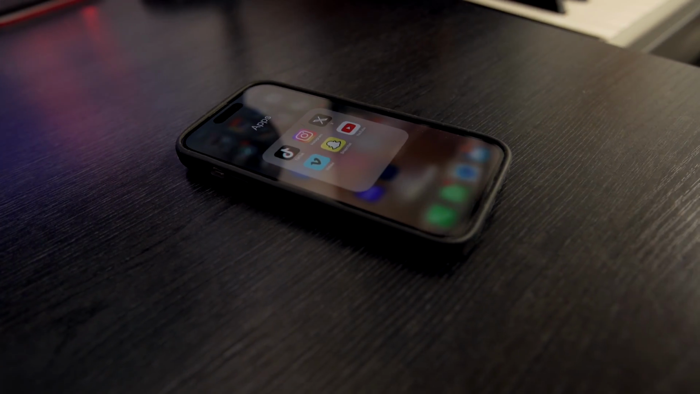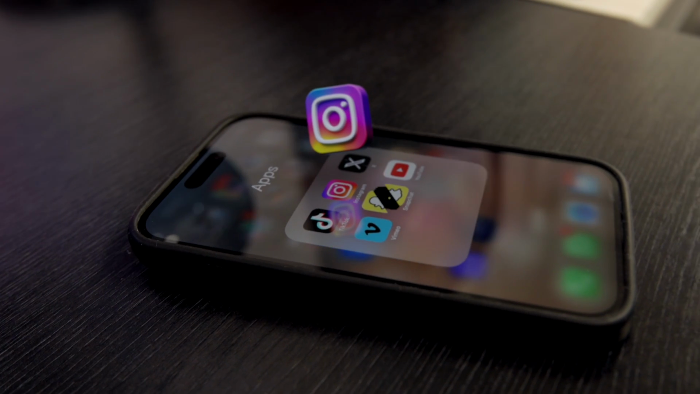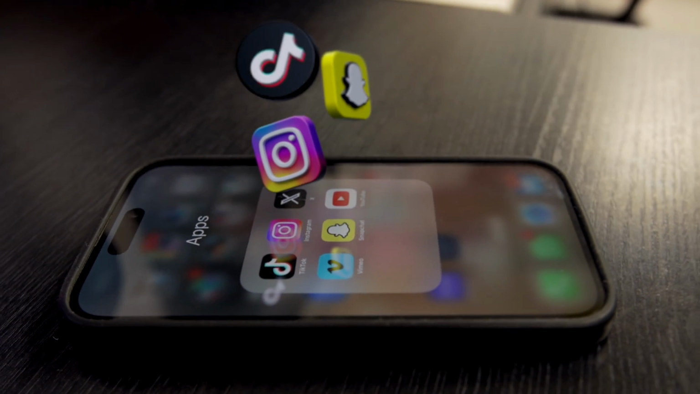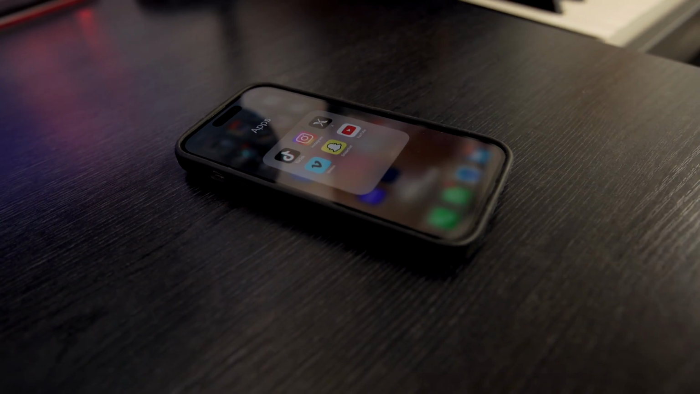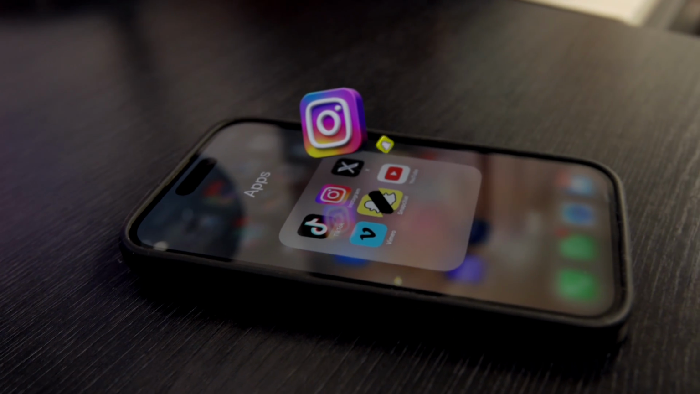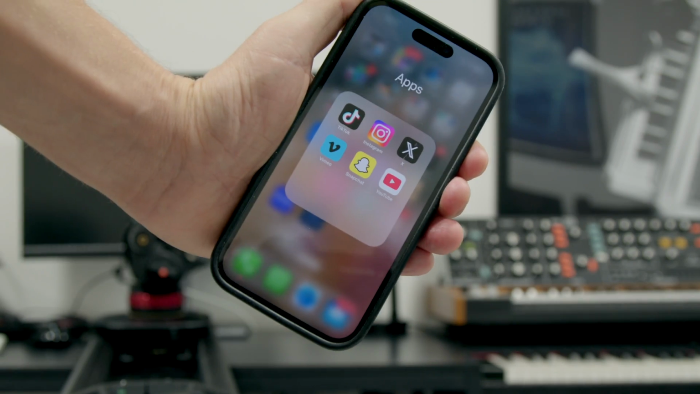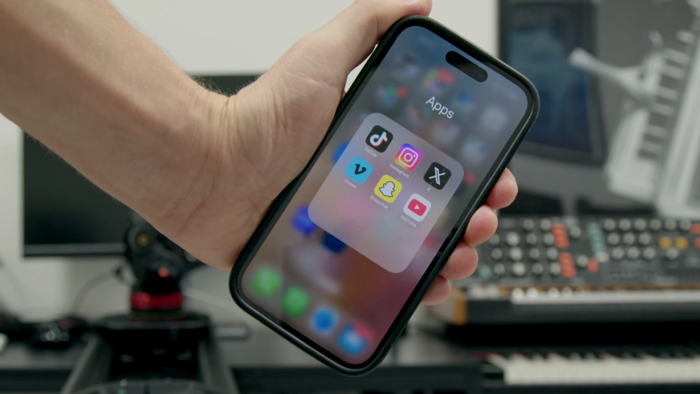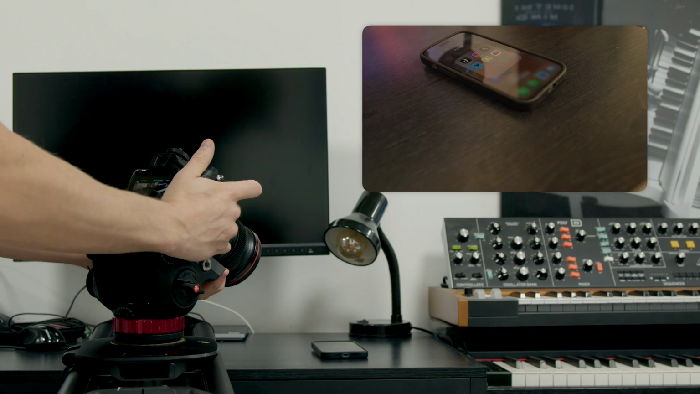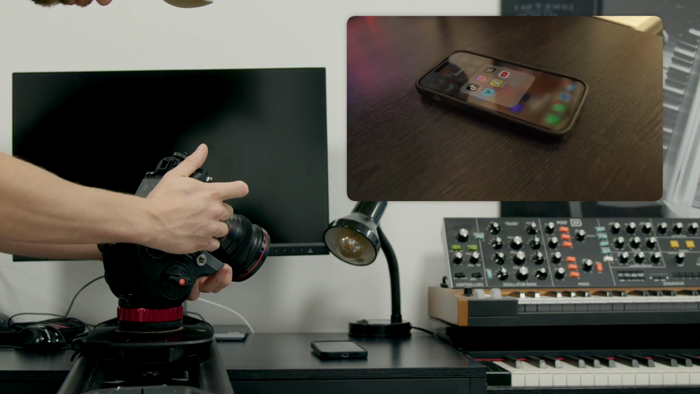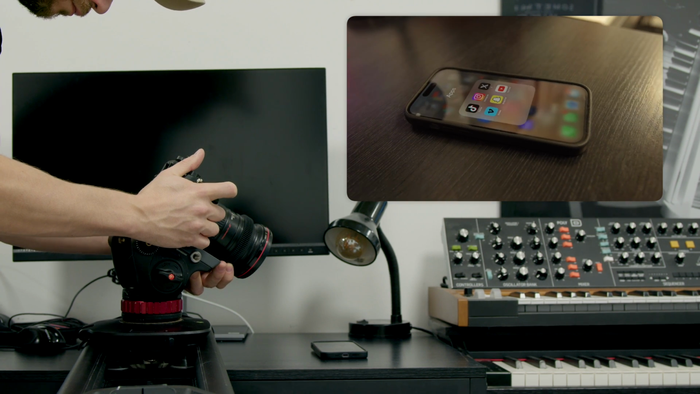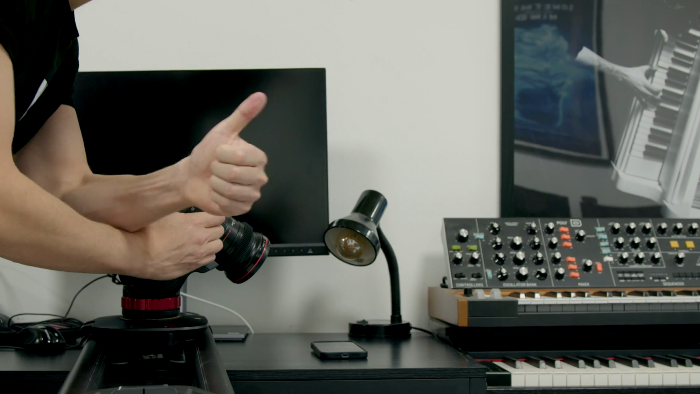This cool effect of social media icons popping up from inside my phone is a really simple trick that you can achieve with a few tools inside of Cine Studio and Design Studio. So I started from organizing a few of my social media icons on my phone just like this. Then I filmed a nice smooth panning shot of my phone on the table with my app screen open.